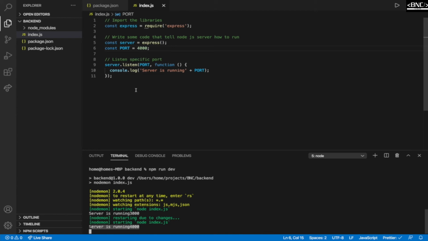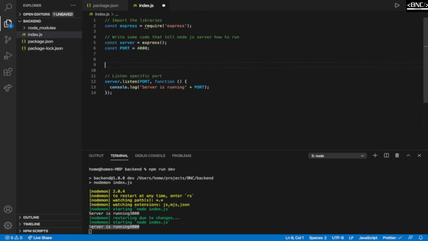Then after, what if we have a large scale application in which we have a set of credentials, like in any backend we have a database URL, some credentials that we don't want to expose.